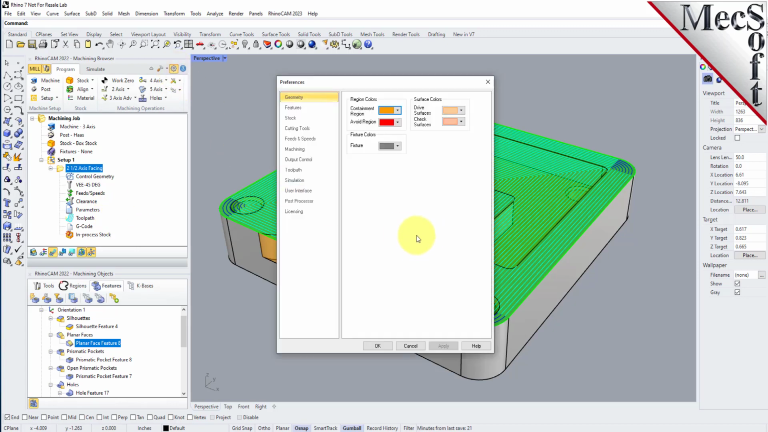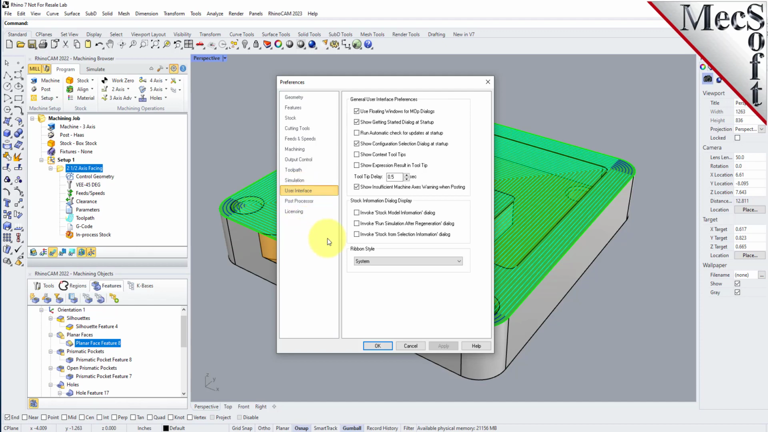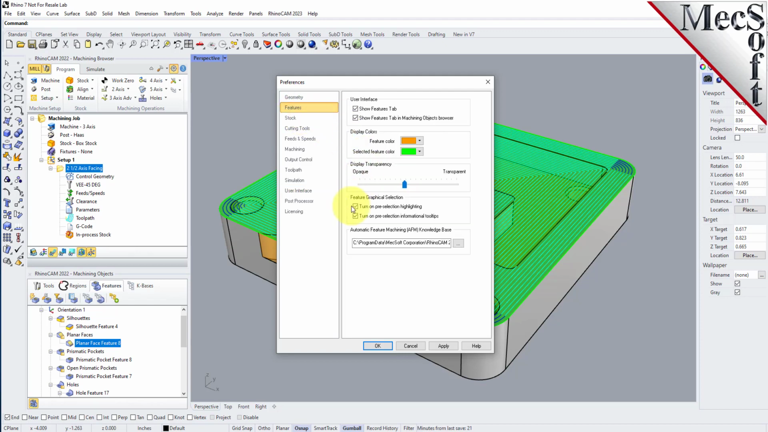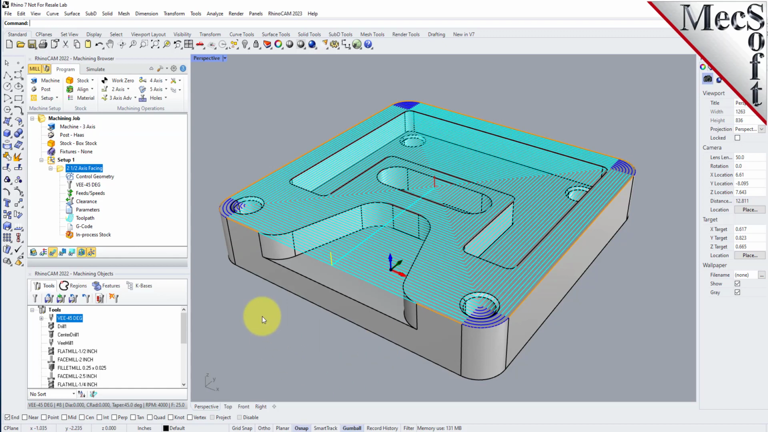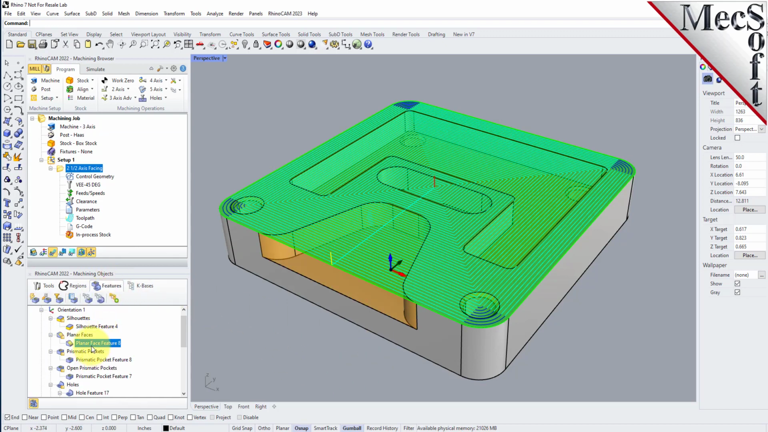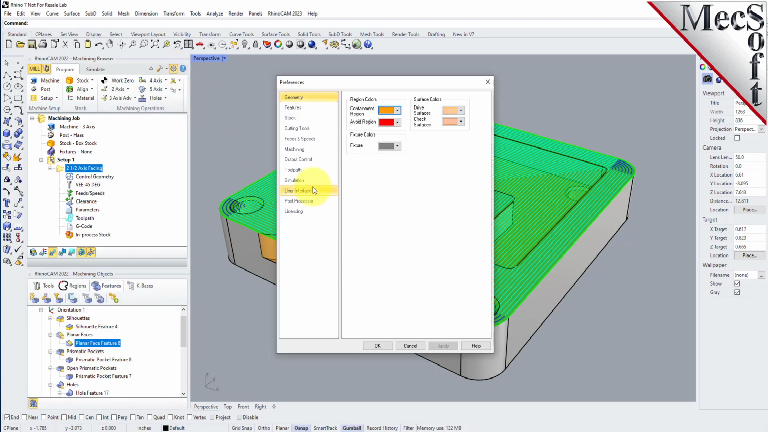Now let's go back over into the preferences, and I want to show you one last thing before I leave. I know we're running a little bit over, but I think you'll like this as well. So let's turn on our context tooltips, and make sure our pre-selection highlights and pre-selection informational tooltip are turned on for features. Let's pick OK. So now what you'll see is if you select a feature down here, it highlights a tooltip that tells you about the feature.